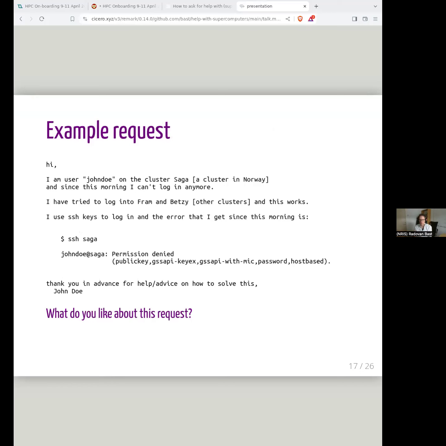So I'm user so-and-so, and I'm on the cluster Saga. And since this morning, I can't log in anymore. I have tried to log in to Fram and Betsy, and it works. And the way I log in is SSH keys, and the error that I get since this morning is the following, some error. Thanks in advance.